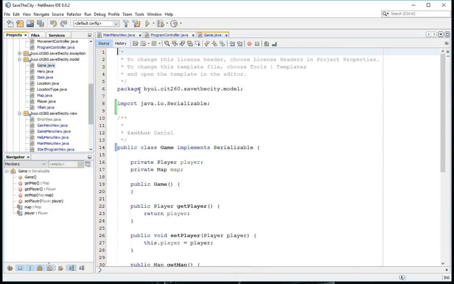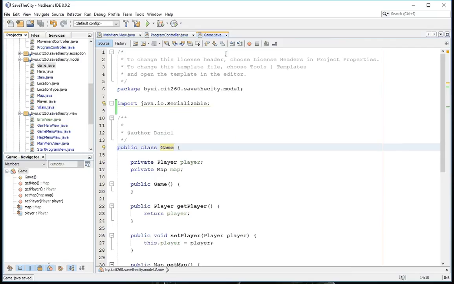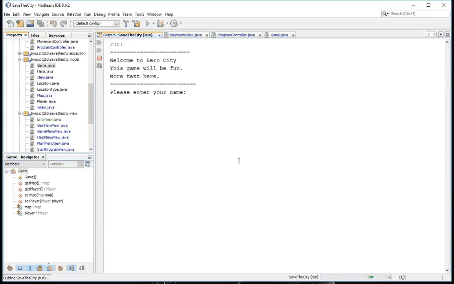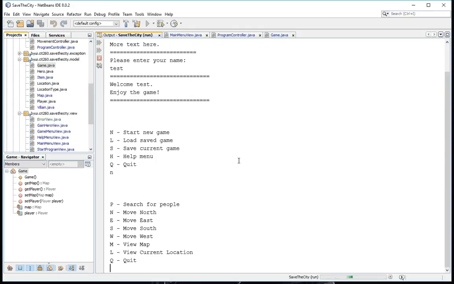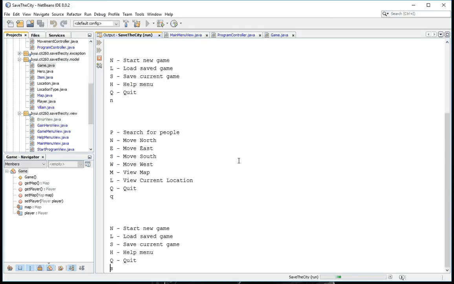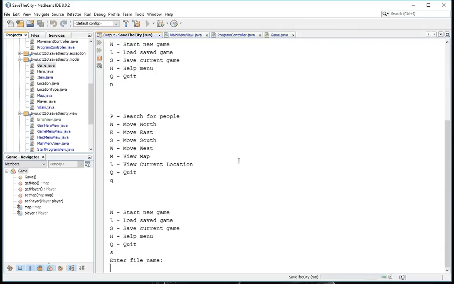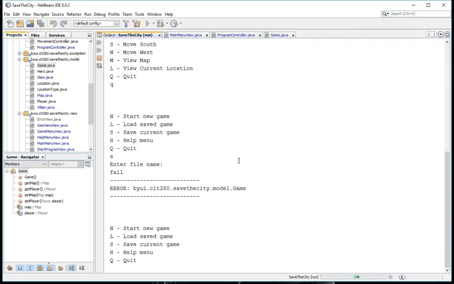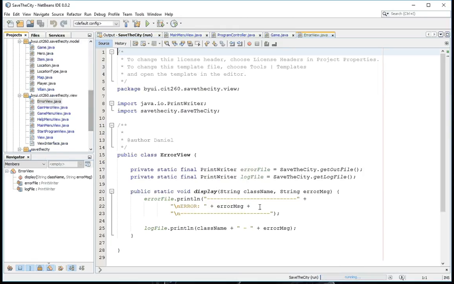Oh, one thing that you should note is if you are missing a class that doesn't implement serializable and you try and save, you will get an exception. And my error string is only outputting the class name, so I have that wrong. So I'd have to go back to my error view, and I guess I'm outputting the class name as the error message. So that's wrong.